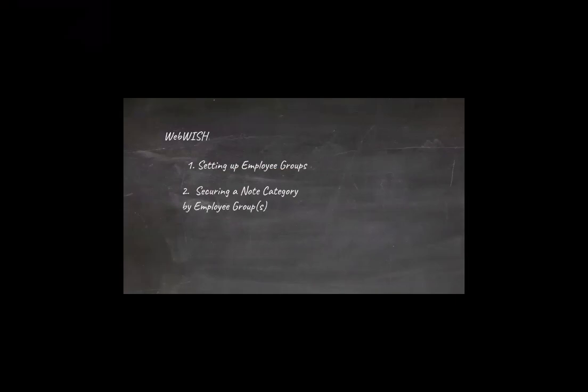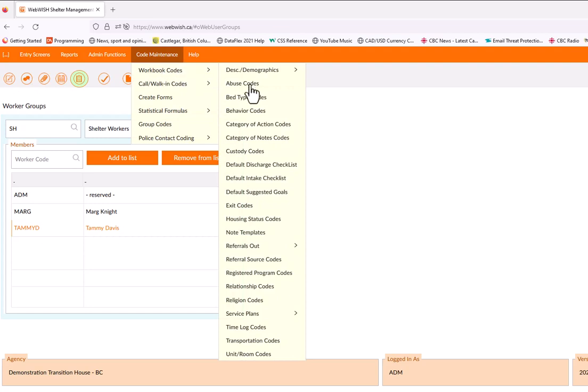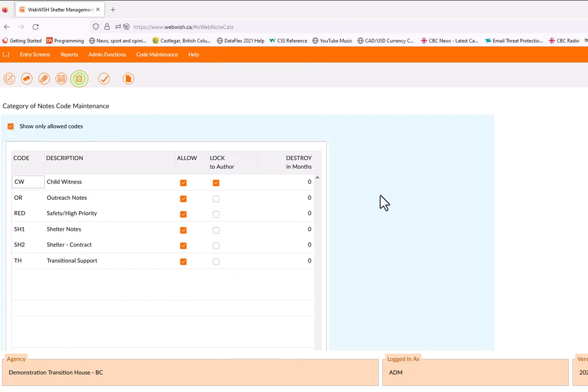Now that I've created my employee groups, what I do next is I add the employee group to any of the note categories that I want to secure by a group policy. To do that, I go into Code Maintenance menu and Workbook Codes and Category of Notes Codes. I'm going to apply this filter that will show only the allowed codes, and you can see the codes here that my staff can use.